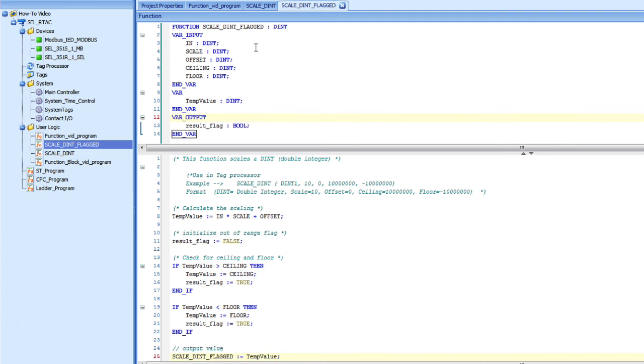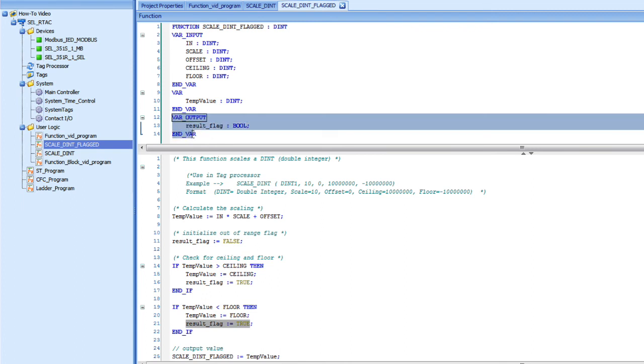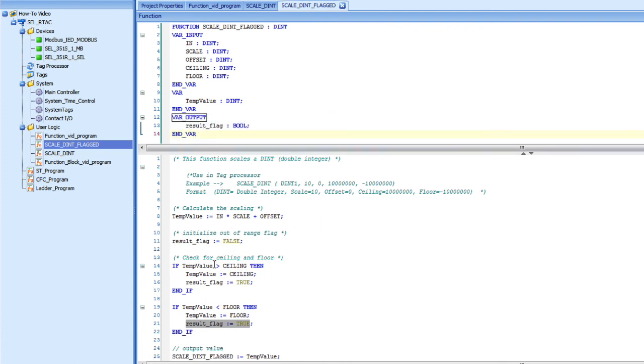So here I have another function that is the same function as before, but I'm actually doing something a little bit different. So I'm going to scale the analog value, and then if the value is out of range, like under or over a given value, then I'm going to set this result flag. And you can see this is defined as a var output. So the program looks exactly the same as what it was before, except for the difference is if the temp value is greater than the ceiling or the temp value is less than the floor, then I'm going to set this result flag to true. And you can see I assigned the temp val to the function name just like I did before.